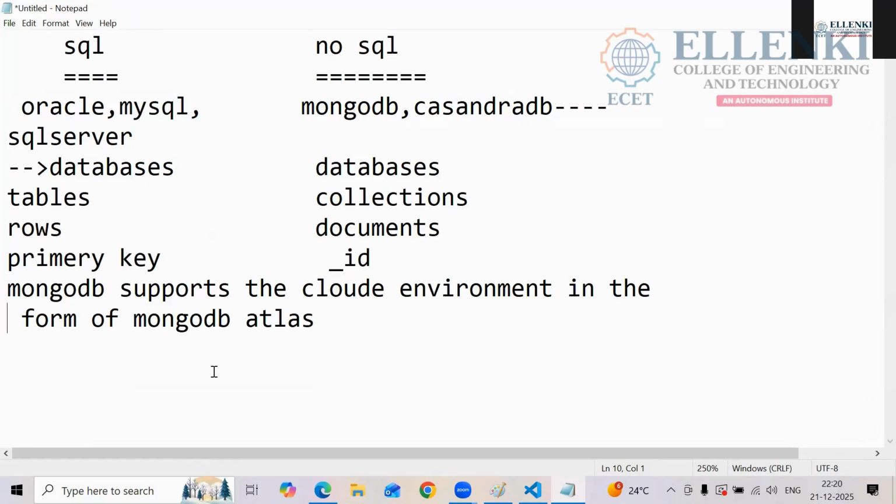Okay, so this is MongoDB. Now tell me, in this MongoDB, what are we having? This is the NoSQL, and it has collections and it has documents, and we are recognizing them with the help of the ID. And MongoDB supports what? The cloud environment in the form of MongoDB Atlas.